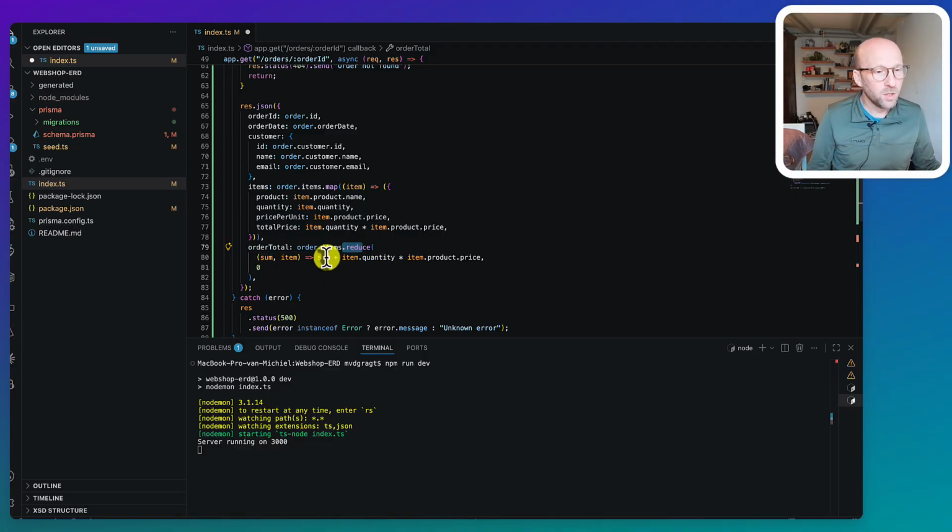Okay, so we take the sum and the item, and then we say sum plus, and then we multiply the item by the quantity times the, we take the sum and we have the item.quantity, we multiply that by the item.product.size, and you've practiced this before, so you probably understand how this works.